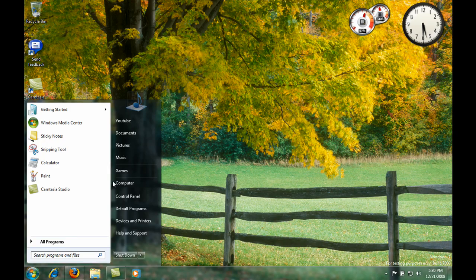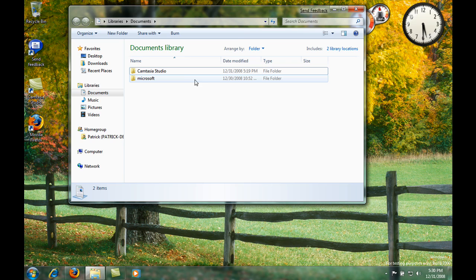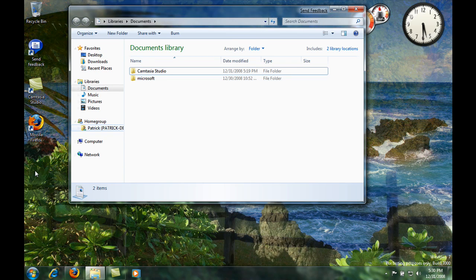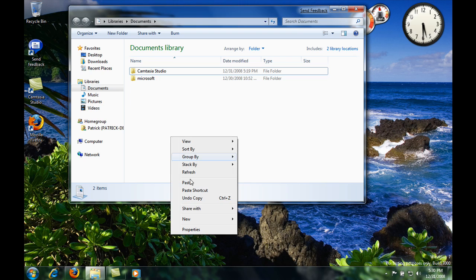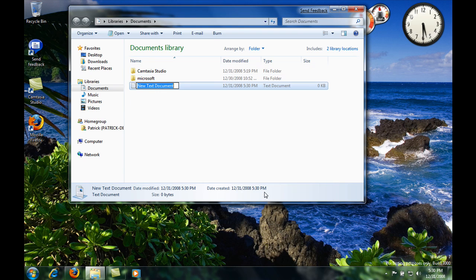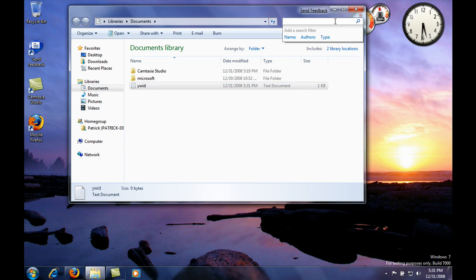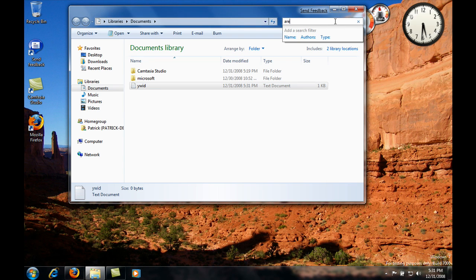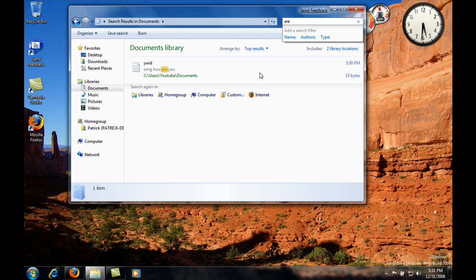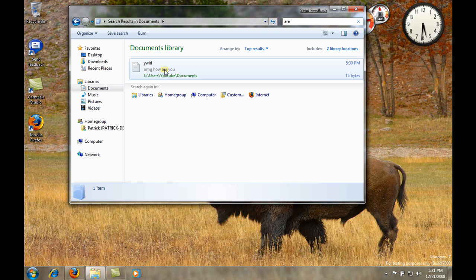Search is also improved here. Windows Vista had search, but it has been improved. So, for example, let's say I had a text document here, YWID, and I put OMG, how are you? Now I save that, and let's say I search for the word R. What it actually does is it searches the content of your document, and highlights why it was selected.